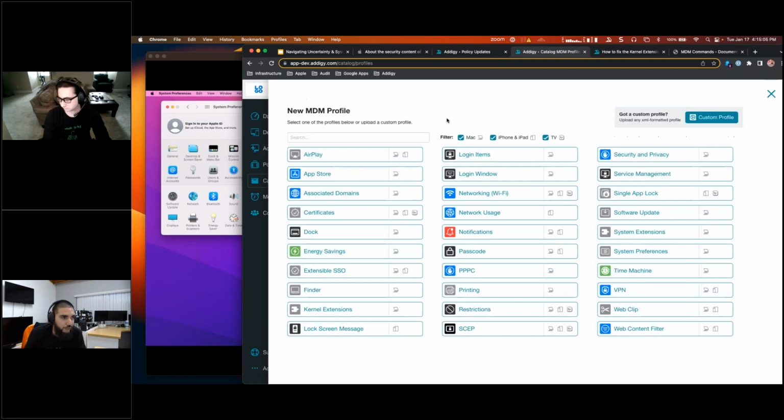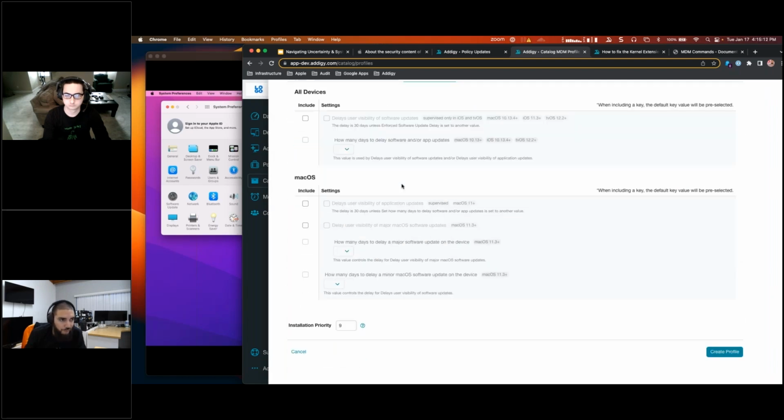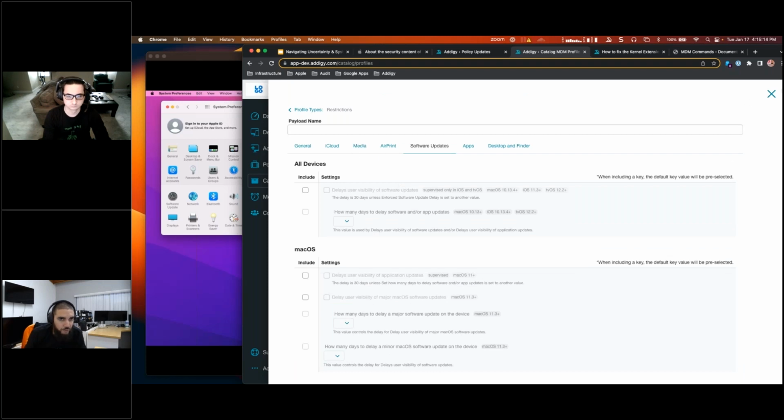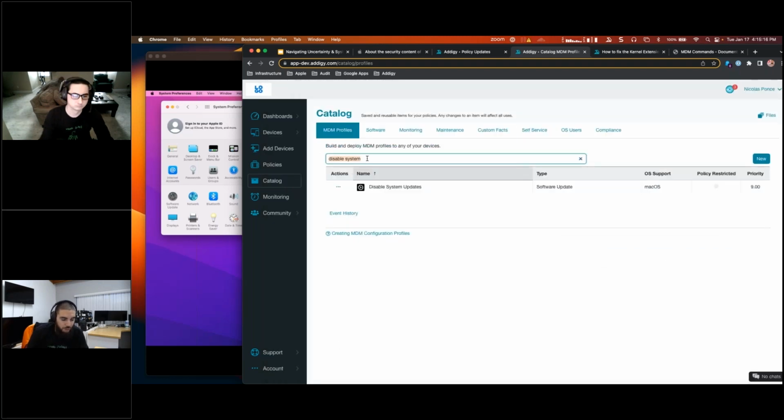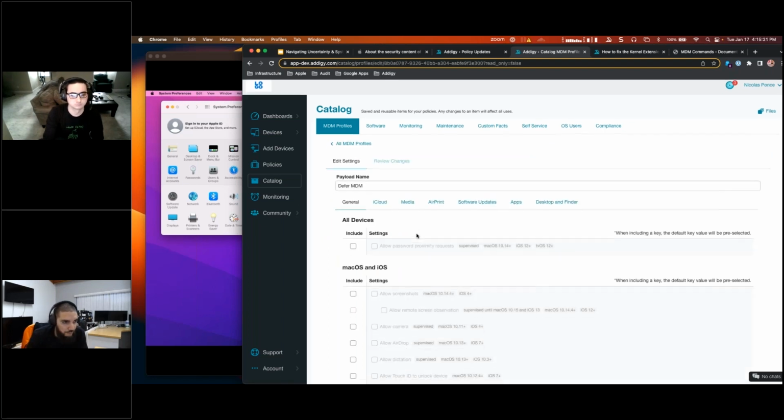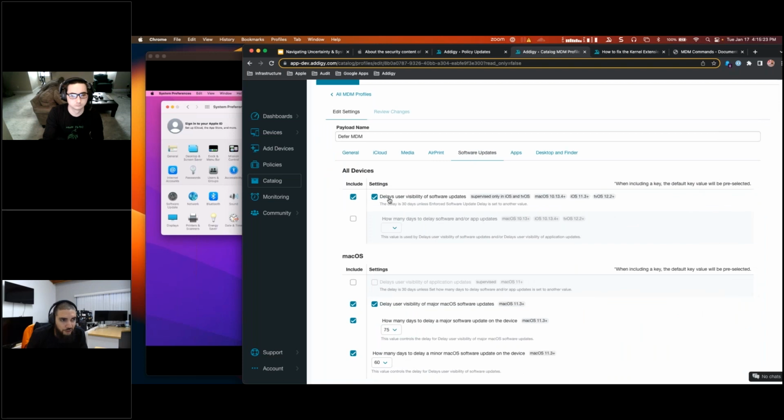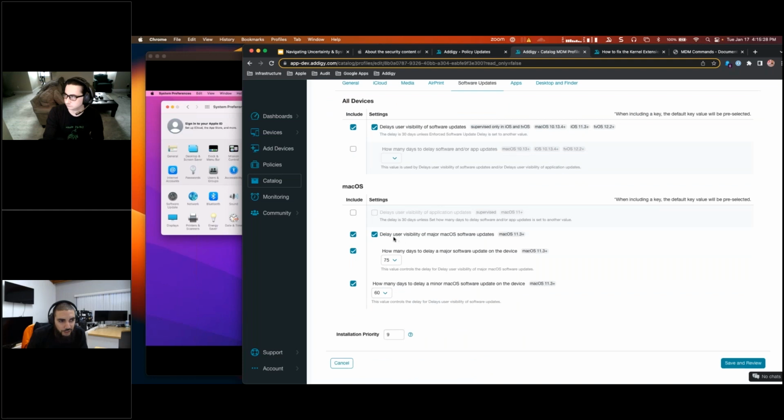Okay, here's another great question. Where are the deferral updates? That is under the restrictions under software updates. I'm going to show you mine that I built, which we see on this device that is showing Ventura here. So I have delay user visibility of software updates. You need this key in place. And then delay user visibility of major macOS software updates. And you can control the major updates on the device or the minor updates on the device.